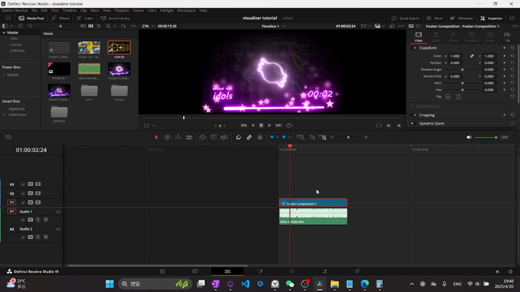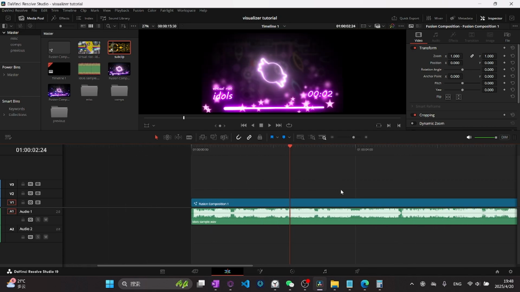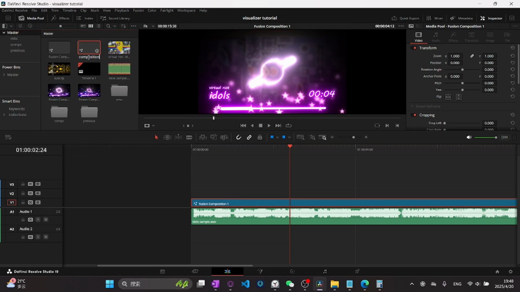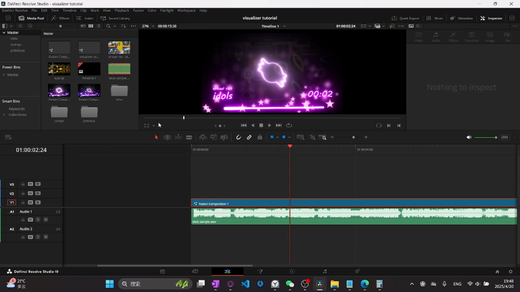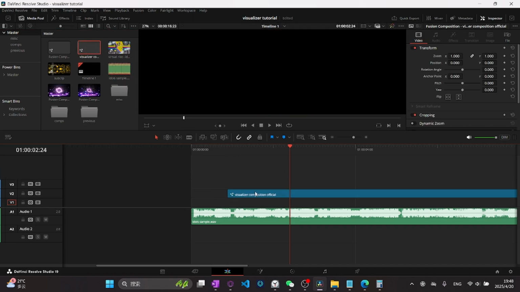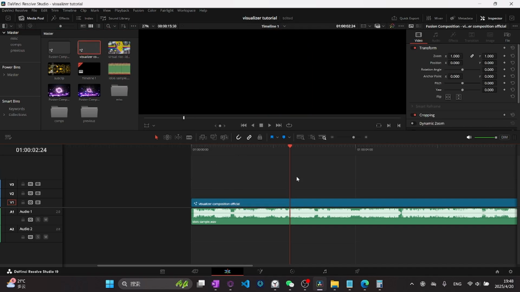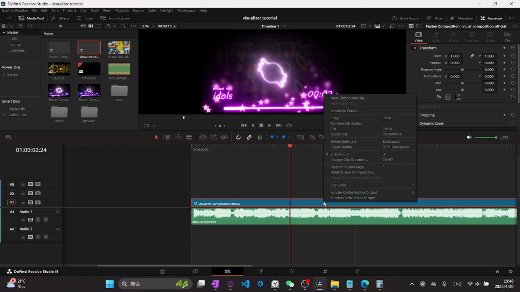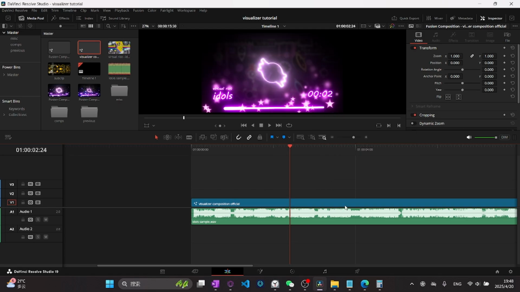Now, do not try to play this. It will literally fry your computer. You want to drag this over to your media pool and rename it as composition, so that you don't lose it. So let's say if you accidentally deleted the clip, you can just drag it back just like that. Yeah, now all it takes is you can render in place, or you could just directly export it.